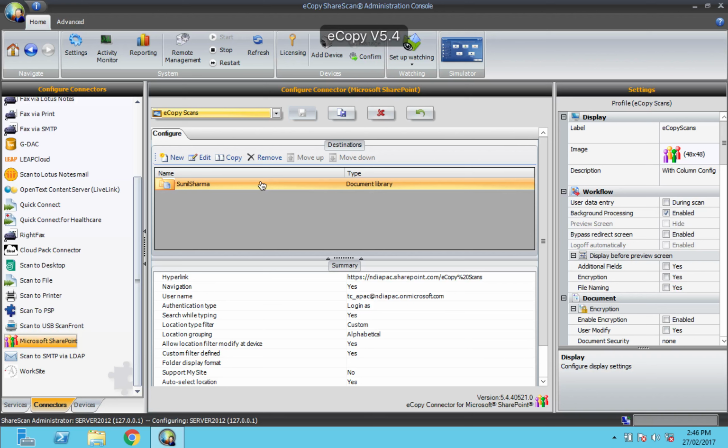To show how to add devices and how to manage workflow onto those devices into eCopy Sharescan. To demonstrate this, I'll just quickly configure a new workflow. So let's say I want to configure an eCopy Sharescan scan to SharePoint workflow.